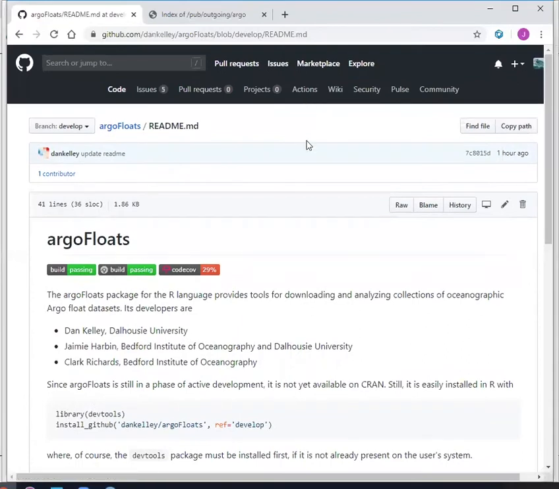Now, this is a GitHub website. Most of you are probably familiar with GitHub. And I'd have to say that a negative of the GitHub website is that it's fairly daunting. There's a whole lot of stuff there that's really for developers. All those lines at the top are for developers. Where you really want to be looking is in this place where you see the word ArgoFloats.